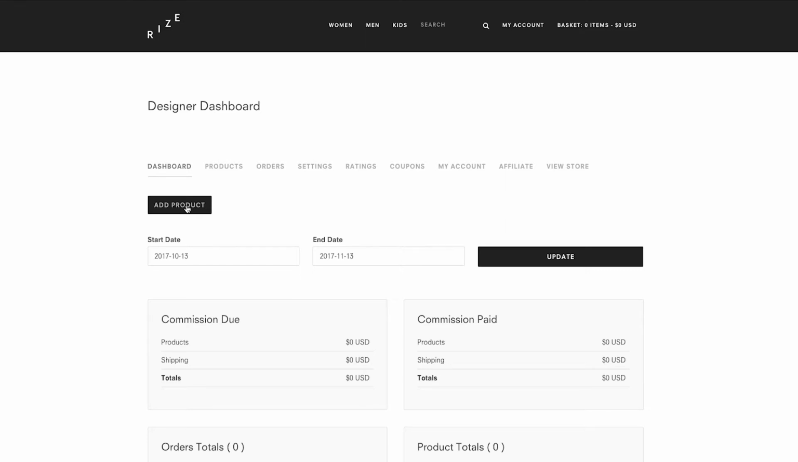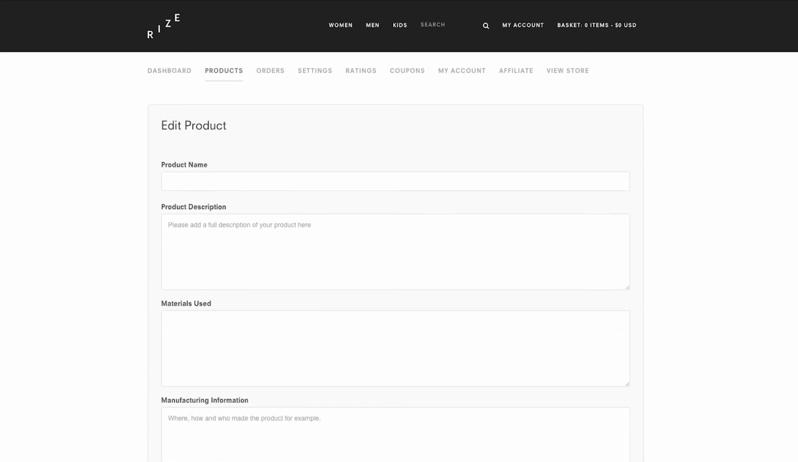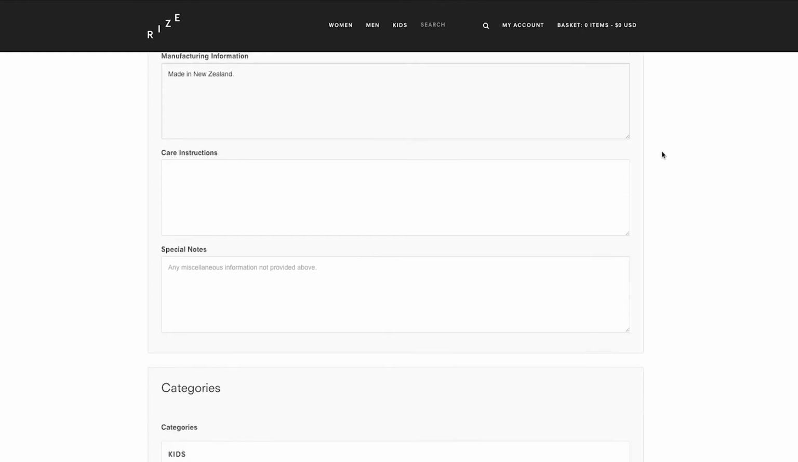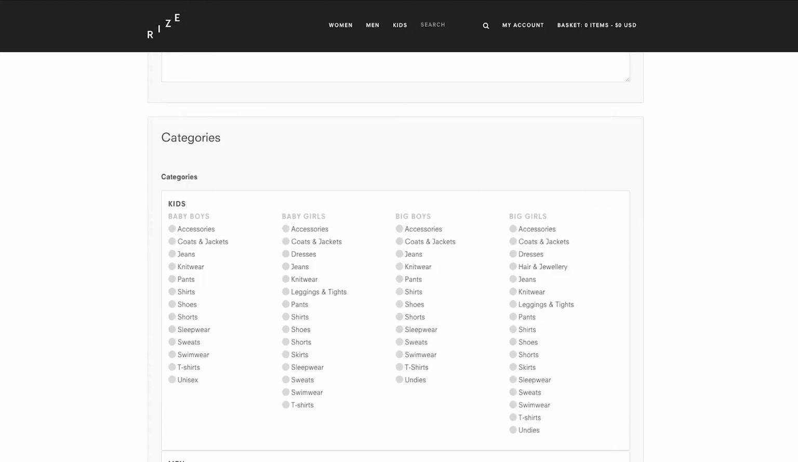store. From your designer dashboard, simply click the Add Product button. Then, add your product name and your product description. Next, enter the materials used and manufacturing information, where and how the product is made, and who made it, etc. Then, add the care instructions, followed by any special notes. This field is for anything not covered above. If you donate a percentage of proceeds to a charity, you could enter that here. Now select a category.